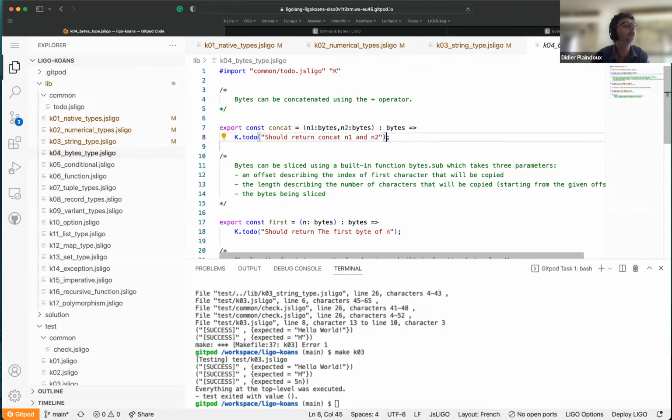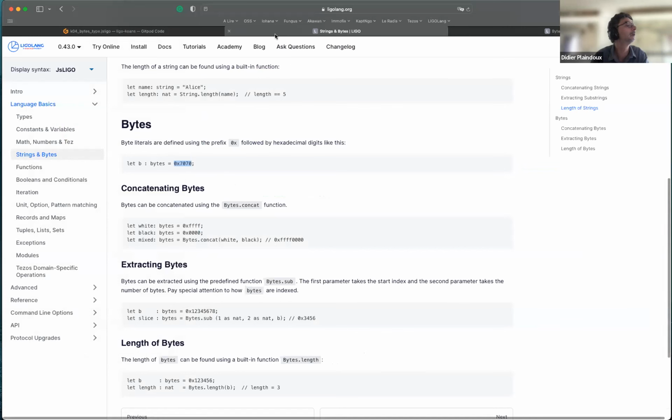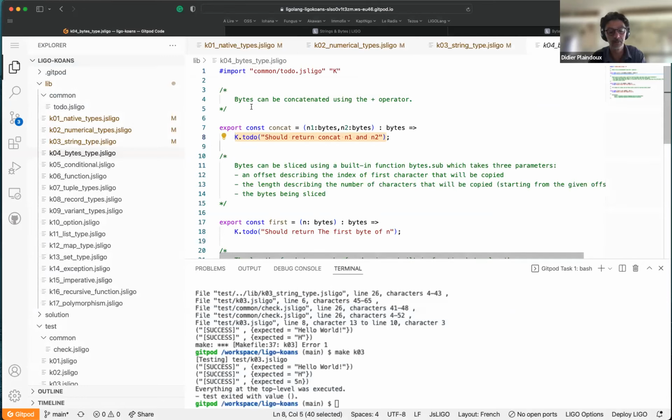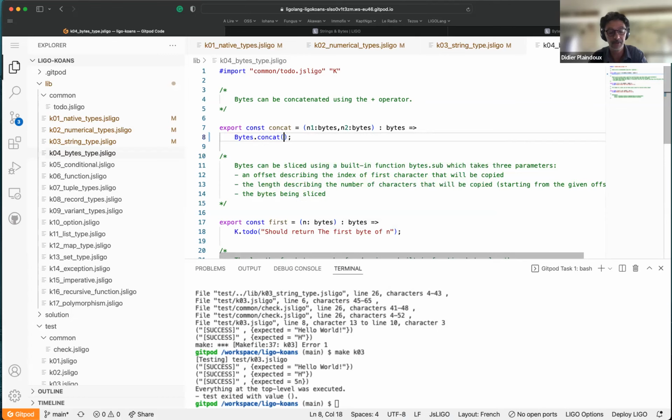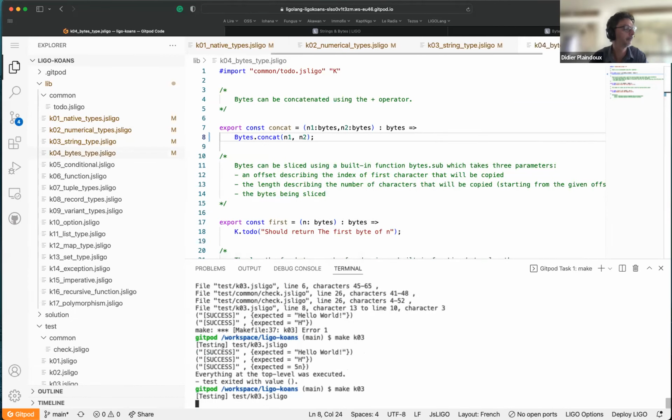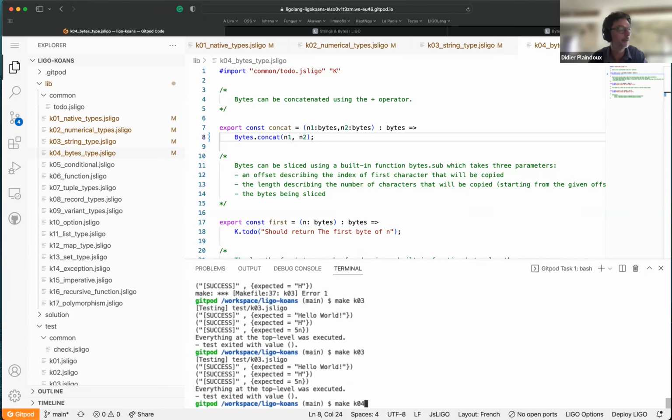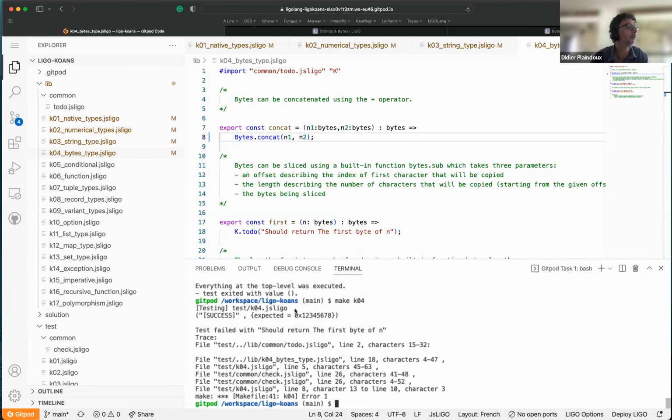So here we're going to use the add function, which is called concat. We are just going to use bytes.concat with N1 and N2. Not the fourth one. Okay, so it's perfect.